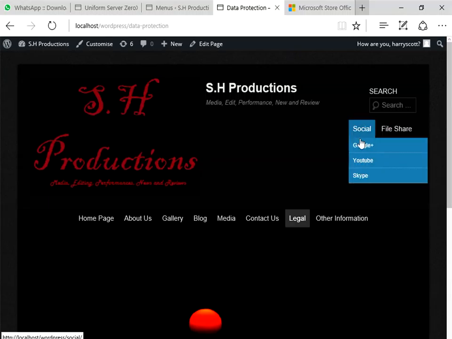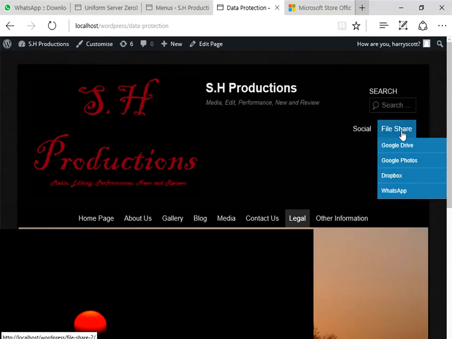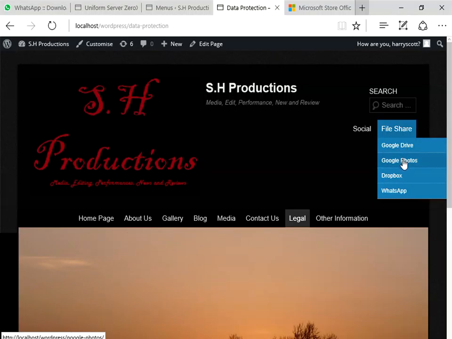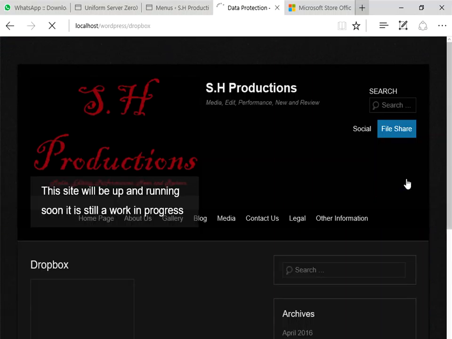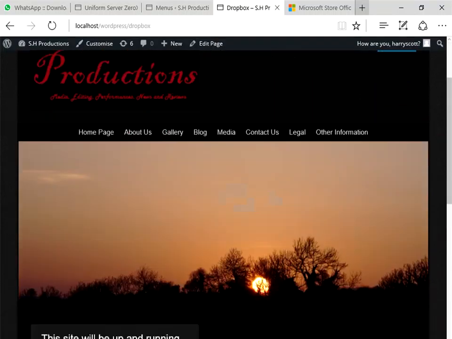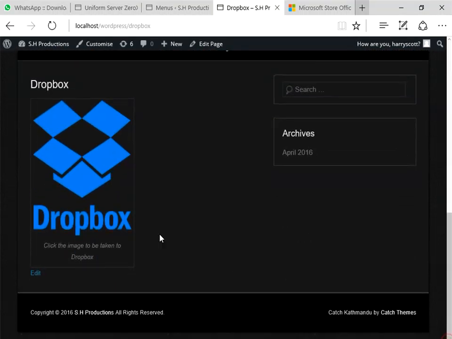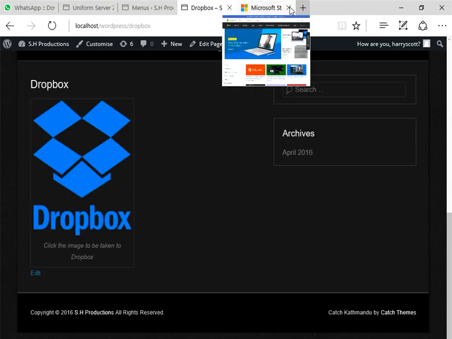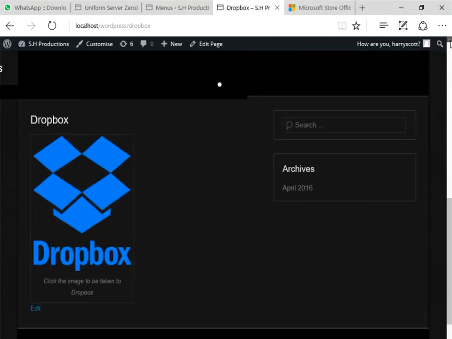Going on to the top, you will see social and file share. On file share, you will see Google Drive, Google Photos, Dropbox and WhatsApp. This is so people can get in contact with us by sending their files to everyone. So when on the Dropbox, clicking it, it will take you onto the Dropbox page. Once on the Dropbox page, you click this and it will take you to the Dropbox website, where if you have a Dropbox account, you can send us a file.